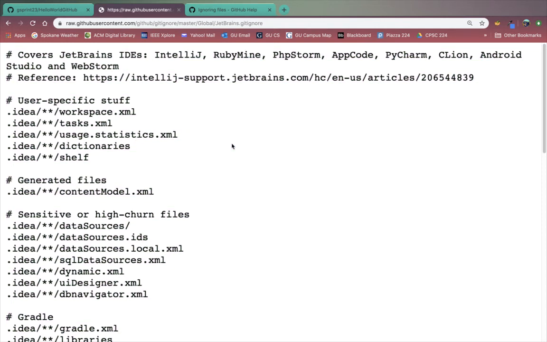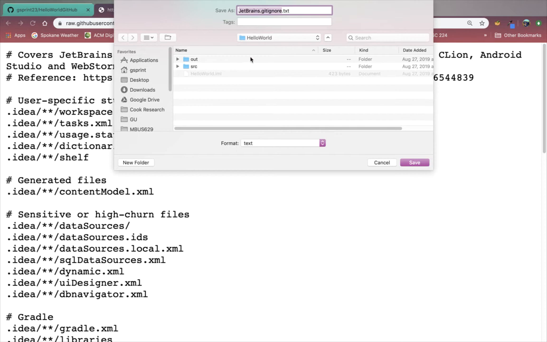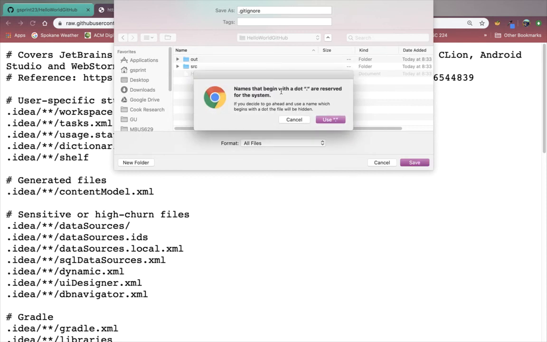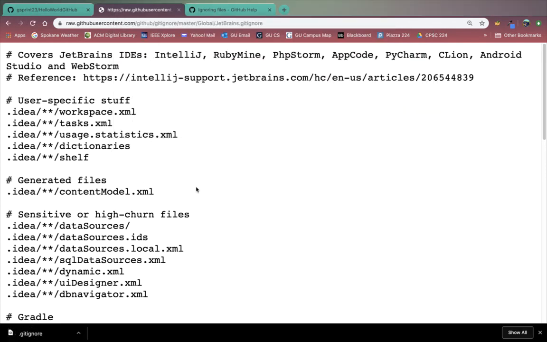So I'm going to Save As. Remember, the name of this file has to be .gitignore. It has to match that exactly. So I'm going to save this as .gitignore. Take off the format. I definitely don't want Mac sticking a .txt on the end there. And I'm going to navigate to my Hello World GitHub top level folder. Here I am. I'm going to save it. Yes, Mac, that's okay, using a dot.